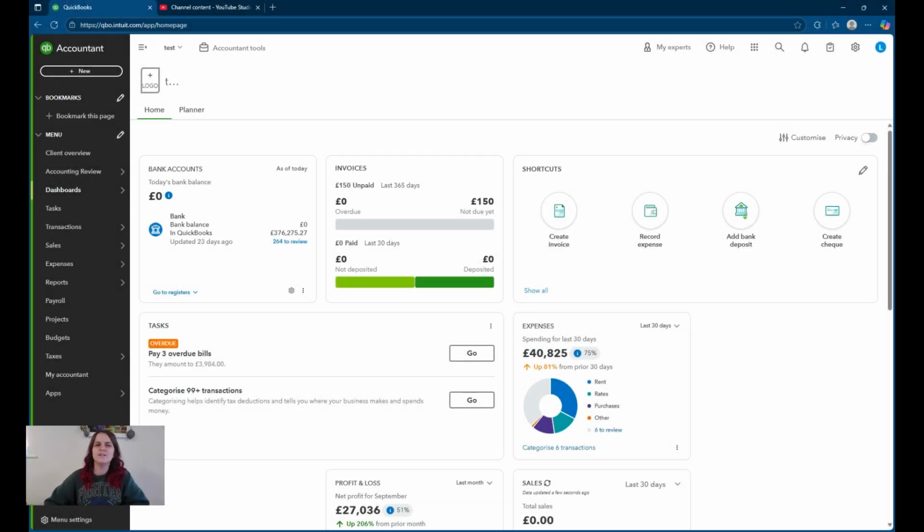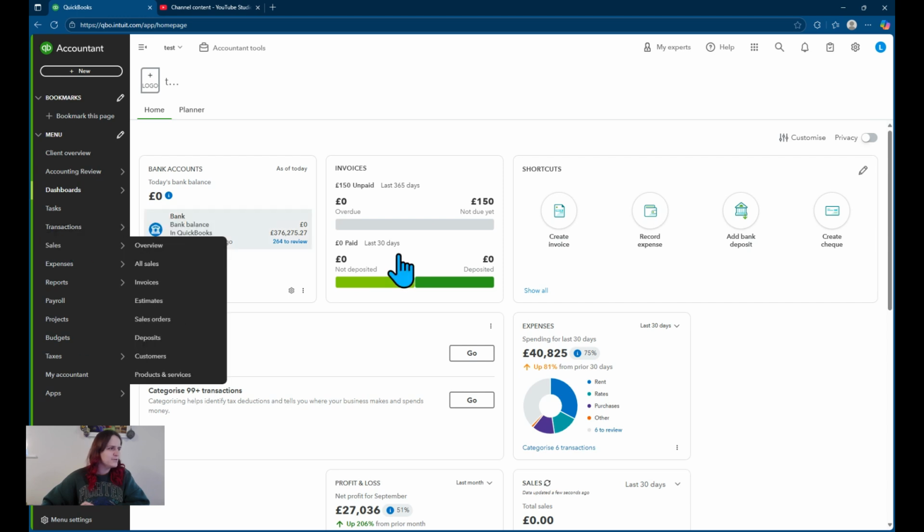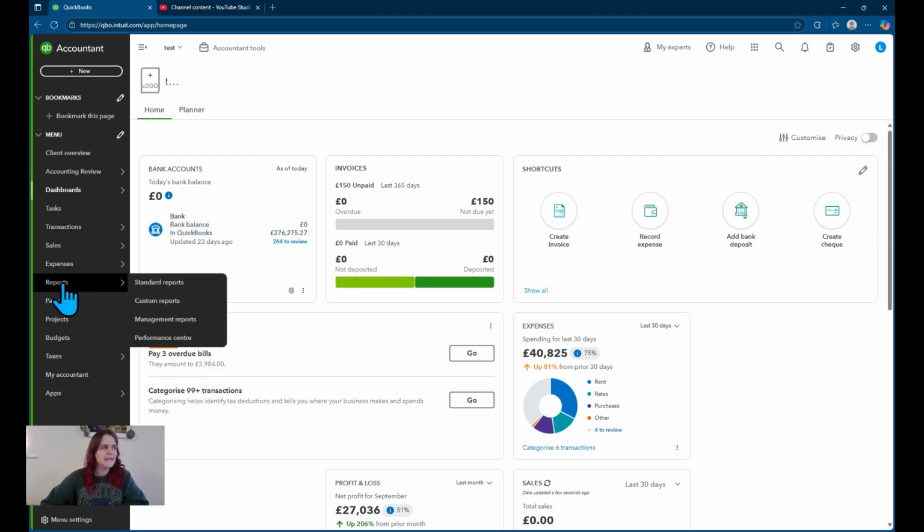During this session, I will run through where the reports are within QuickBooks. So starting on the dashboard screen, what we want to do is go to reports. You have multiple options in here, but you can click standard reports, custom reports, management reports, or performance center. What we want to do is just look at where all of the reports are saved. Therefore, we want to choose standard reports.